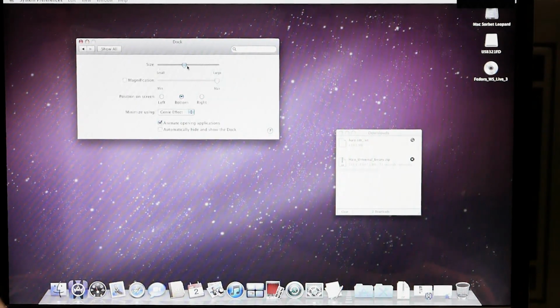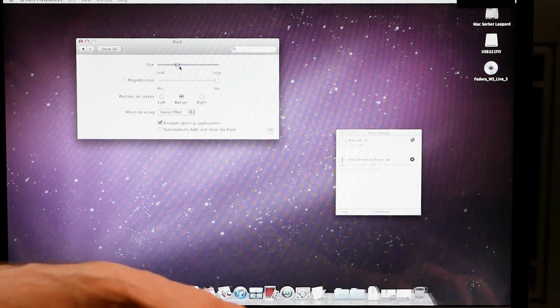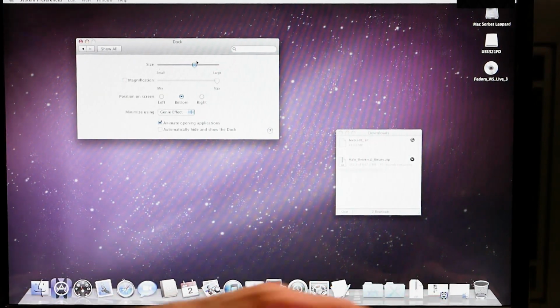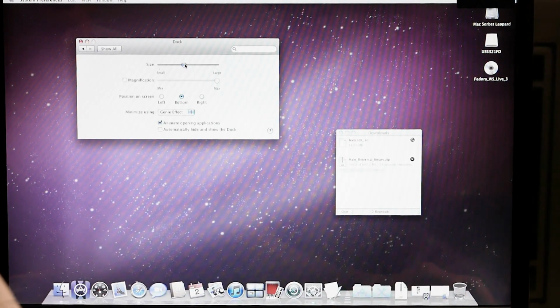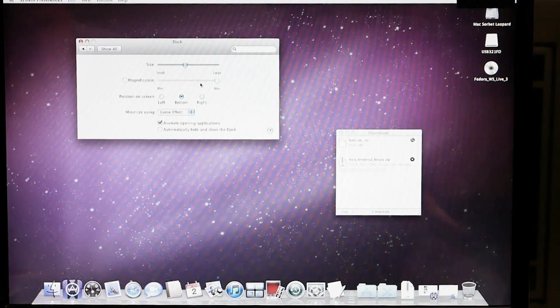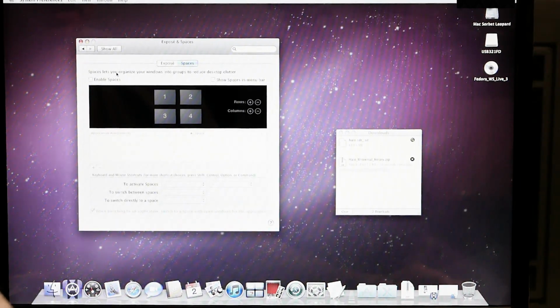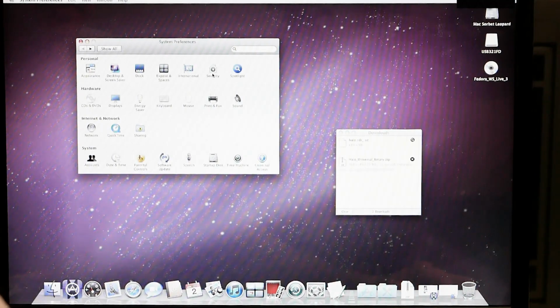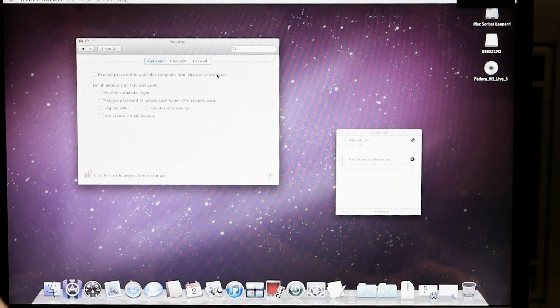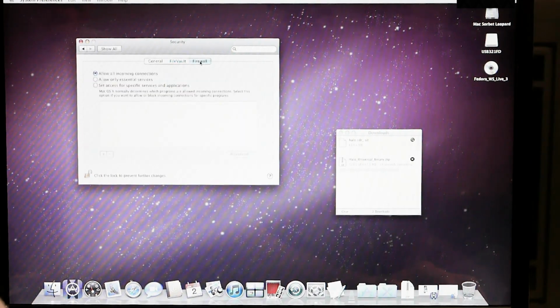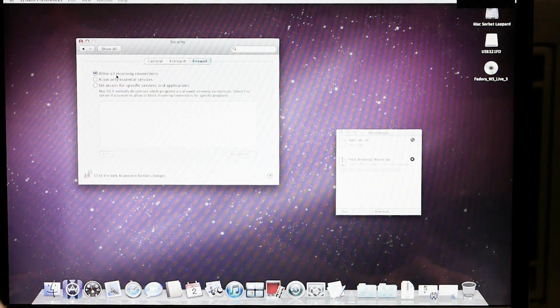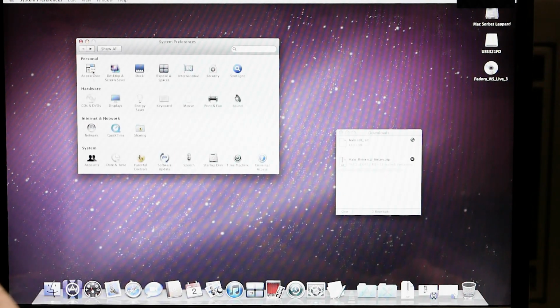The dock, you can see how large you want the dock at the bottom here, or you can put how small you want it. If you want magnification, like let's say you have bad eyes, you can do that. Exposé and Spaces, I don't know what that is, but I guess it lets you organize your different windows into groups so you don't have as much clutter. Security settings, FileVault and firewall settings. So you can specify who you want to connect to the system.